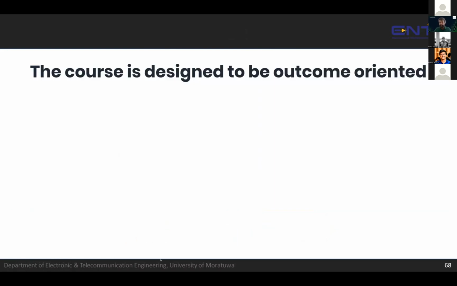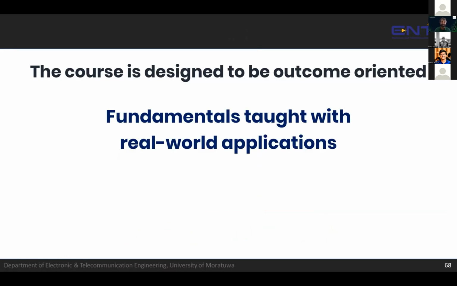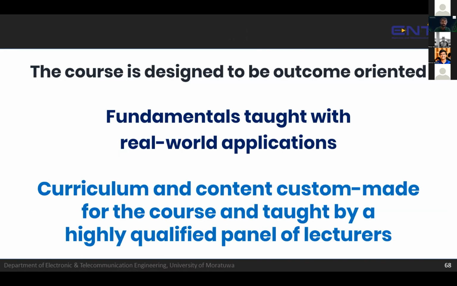Right, so we have structured the entire course to be outcome oriented. What that means is we give you hands-on experience and the fundamentals. We combine the fundamentals with real-world applications. The panel of lecturers have spent a lot of time designing the course. We have custom made the curriculum so that you can design the smart Medibox and learn the fundamentals around developing the smart Medibox. So that is the whole idea.